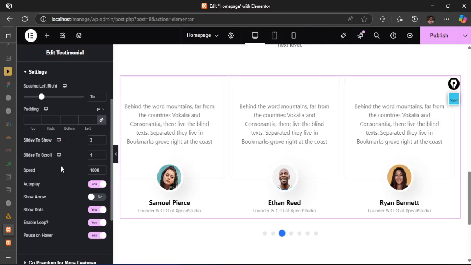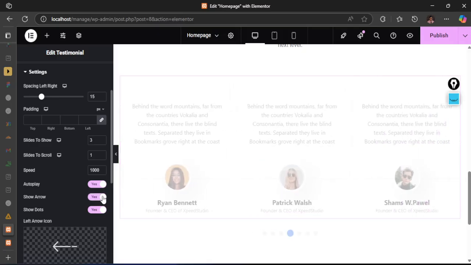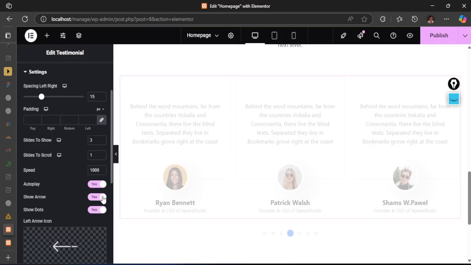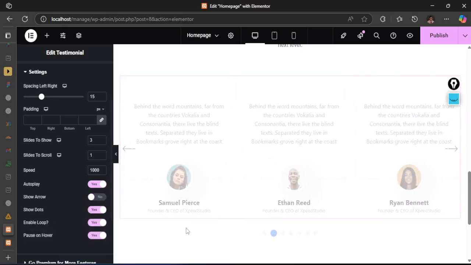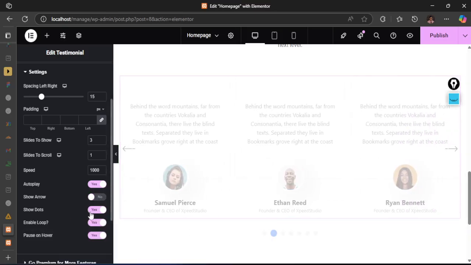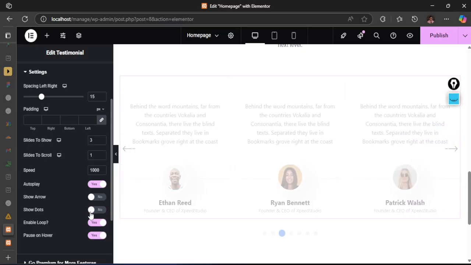Again, to slide or scroll, there is autoplay, which is what it's doing right now. Is it going to be autoplay, or will the user be the one clicking on all this? Show arrow will show arrows by the side like this, that you can click to move left and right, as you can see. But we don't need it. Again, as you can see the dots, we don't need them, so we remove the dots because we don't want to see the dots at all.